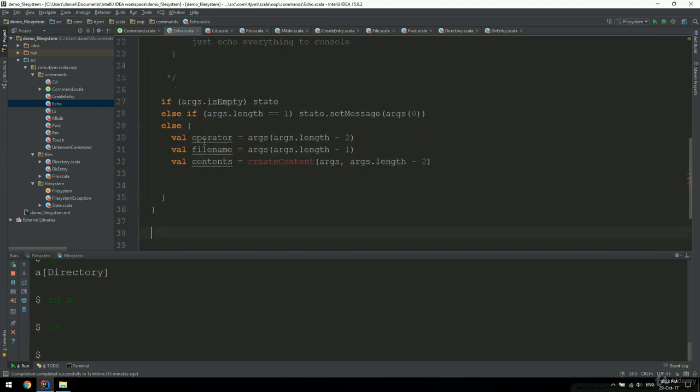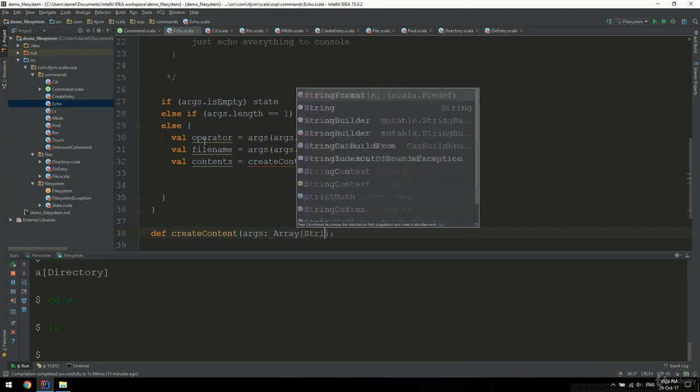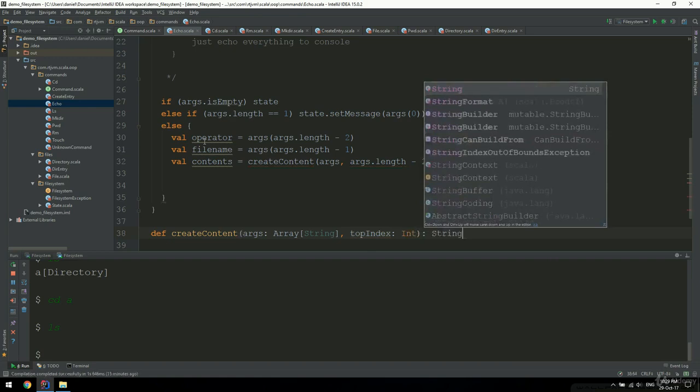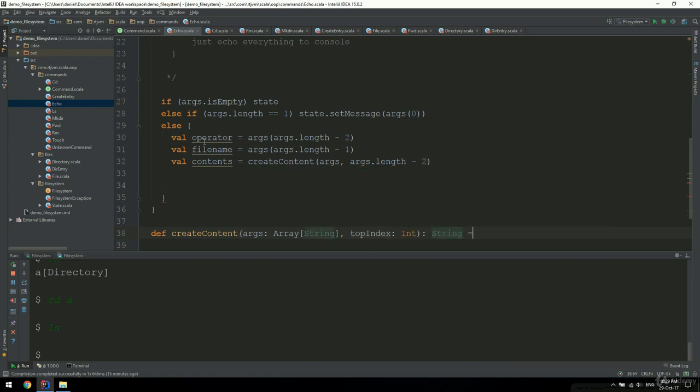Let's actually create this here. So def CreateContent with args, which is an array of string, and the top index, which is an int. And this will create a string, which is going to be the whole content of the echo command. The top index will be non-inclusive. Top index non-inclusive, just so that we don't forget.